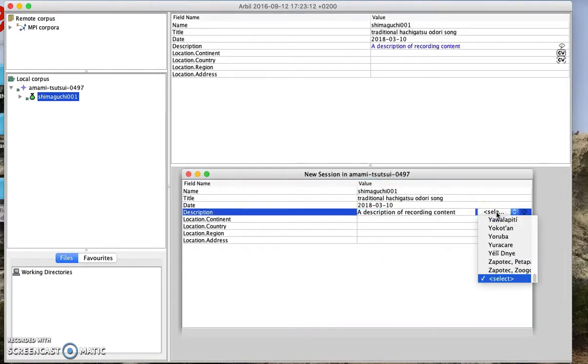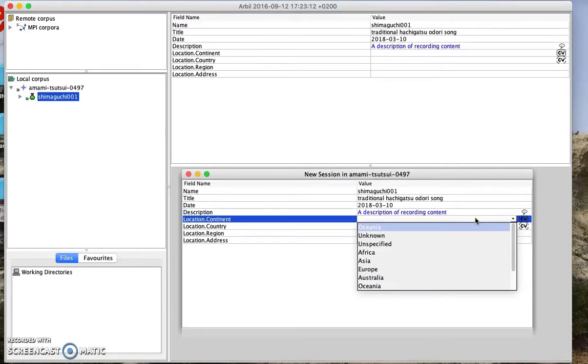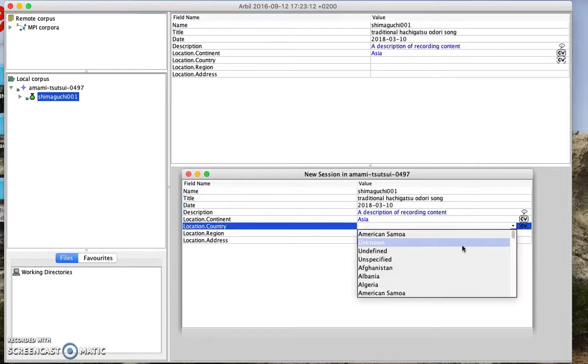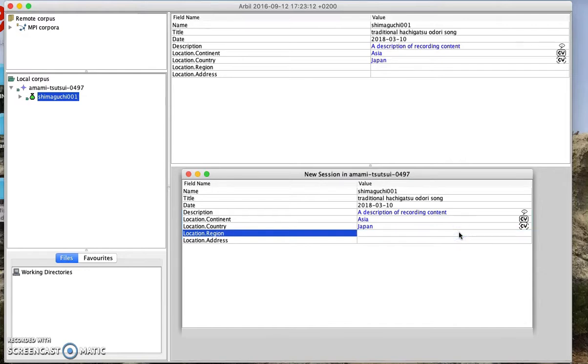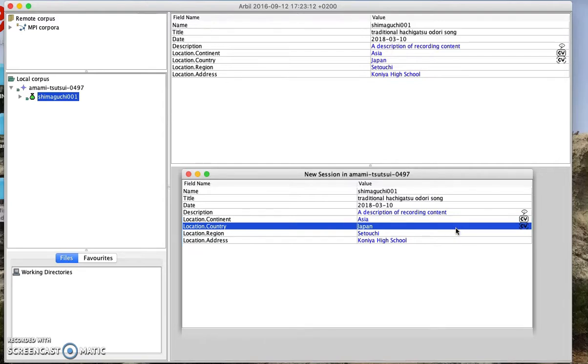And again, our language, the metadata is in English. The continent is Asia. The country is Japan. Region is Setouchi. And then the address, I'm going to put Konya High School here for the address because that's where the recording took place.